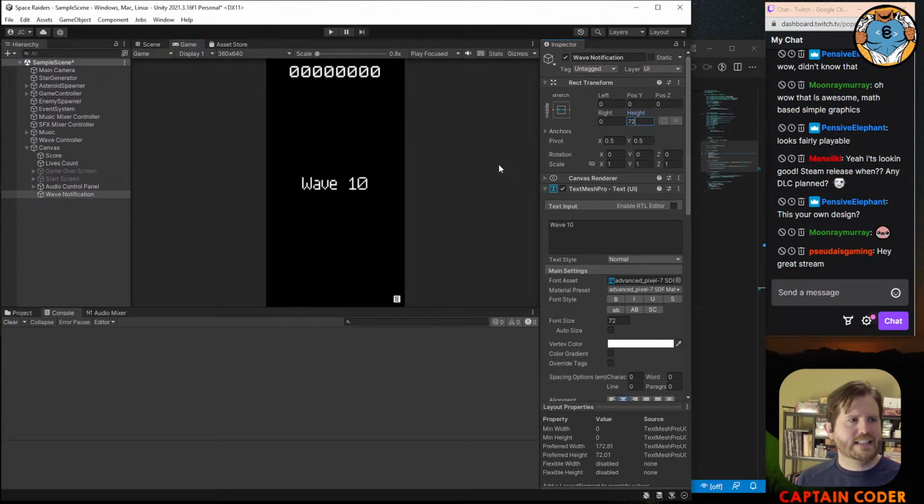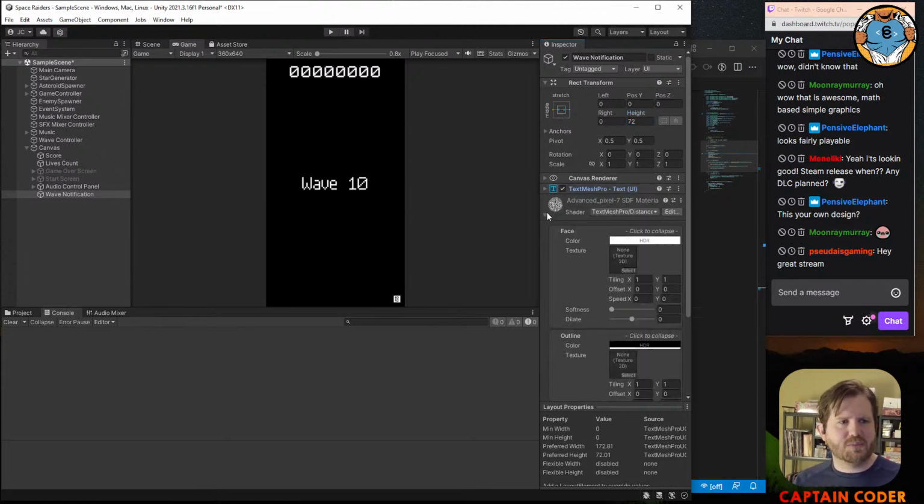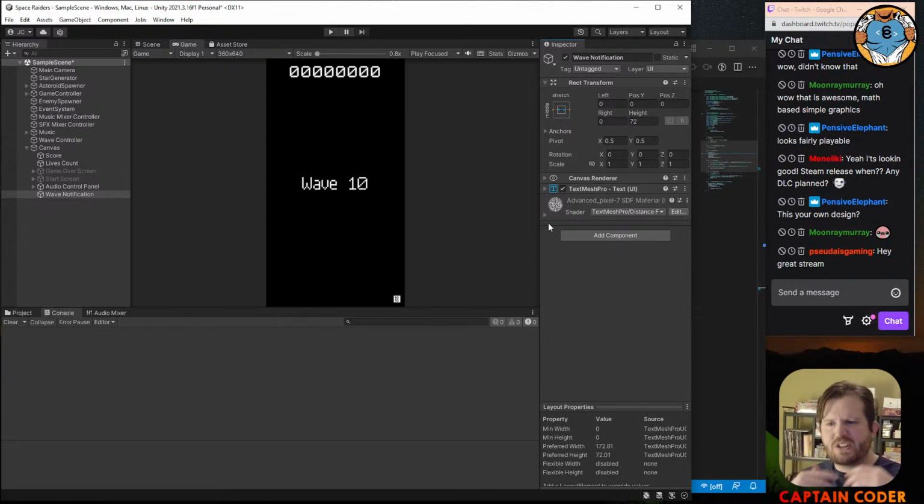So the idea, Sudai, thank you so much for the compliment. I appreciate that. So we're going to say wave 10, and I need to add a little script to this. This one should be pretty straightforward, but we have a little script that knows how to turn itself on, and then after a couple seconds, it hides itself.